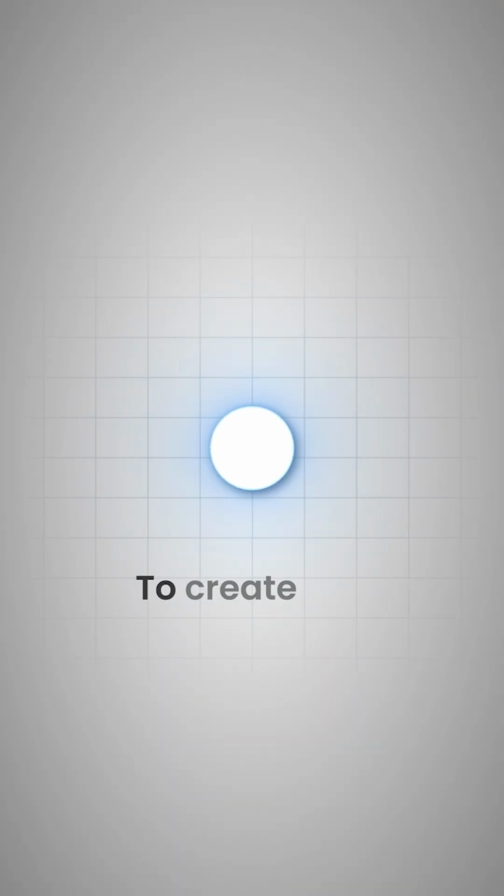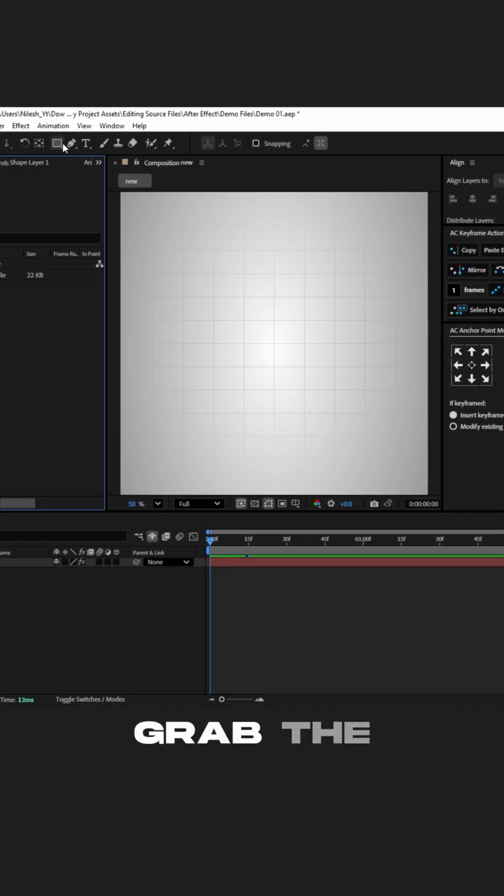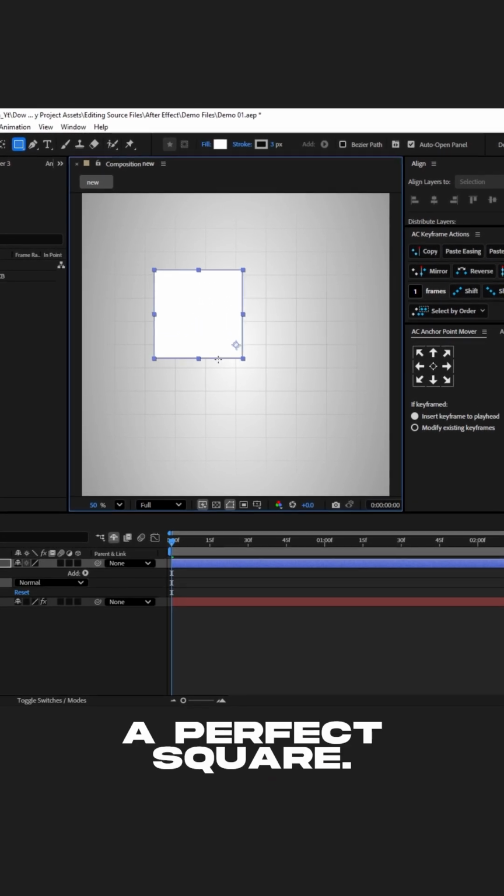Did you know how to create this type of shape morphing animation in seconds? Let's start. First, grab the shape tool and create a perfect square, just like this.